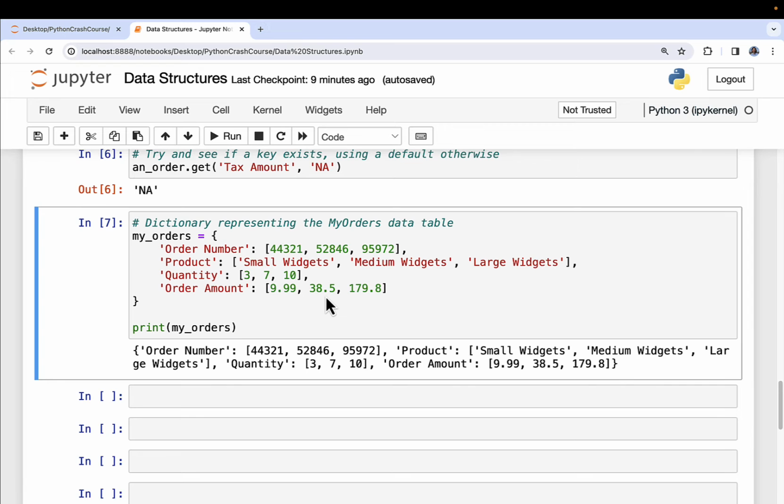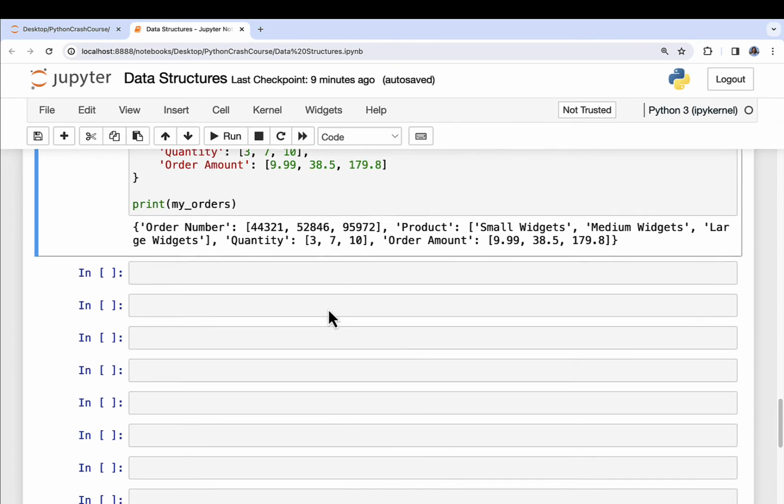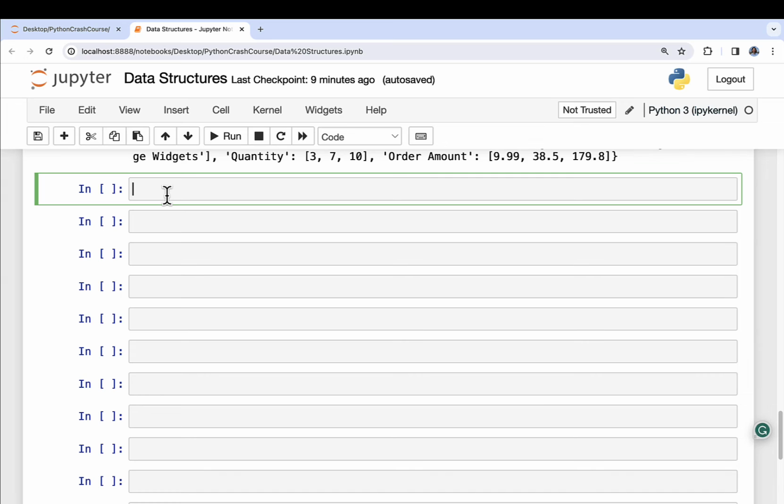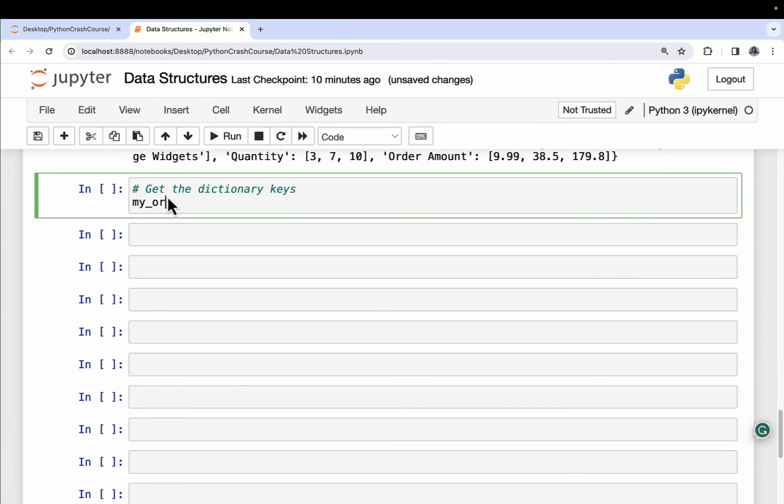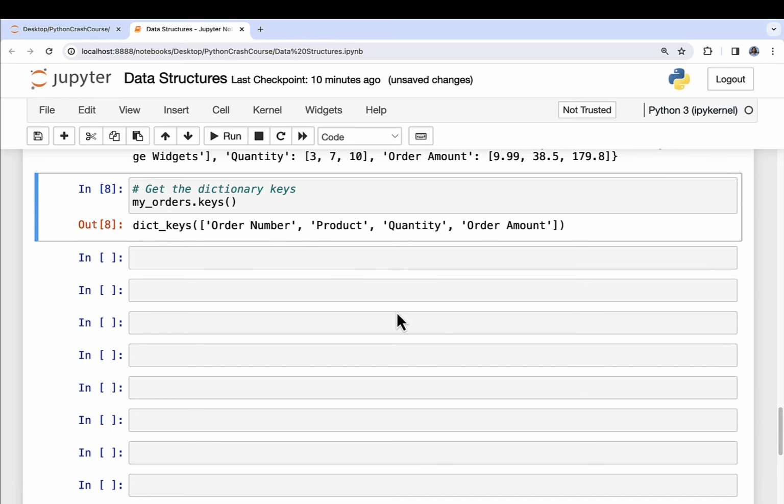Now, what's cool, of course, is that when I have this representation, I can grab the data by key. But let's say, for example, I don't necessarily know what the keys are in my dictionary. I can actually ask the dictionary to give me back all of the keys. Get the dictionary keys: MyOrders dot keys. And this is a method, a function, a behavior. When we run this, what we get back is a dict_keys object. You can see that right here, dict_keys, which is a specialized object that represents exactly what the data is, the keys of a dictionary.